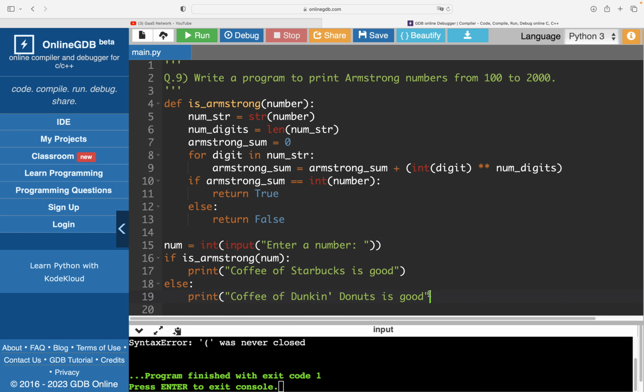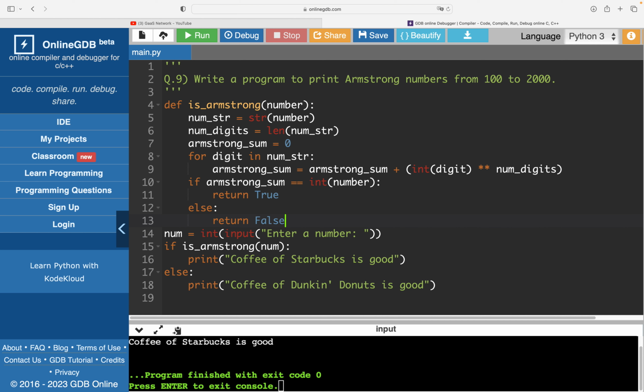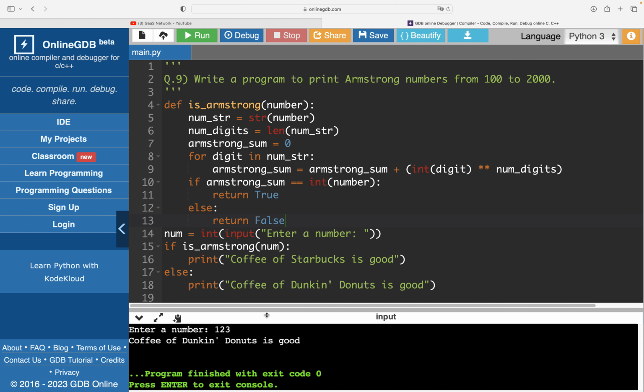Oh, this one here. Okay, here. This is question number 8, by the way. We're going to change question number 8 to question number 9. Let's see, 153. It says coffee at Starbucks is good because 153 is the Armstrong number, right? And if we say 123, this is not an Armstrong number, it's going to say donut is good. And every time there is an Armstrong number, it's going to basically print Starbucks.